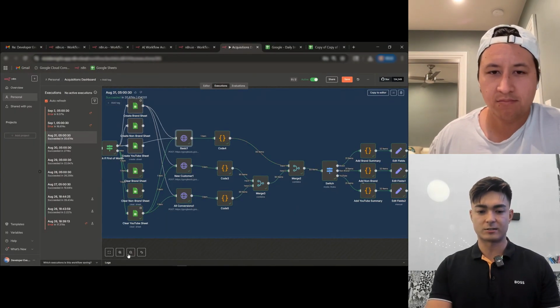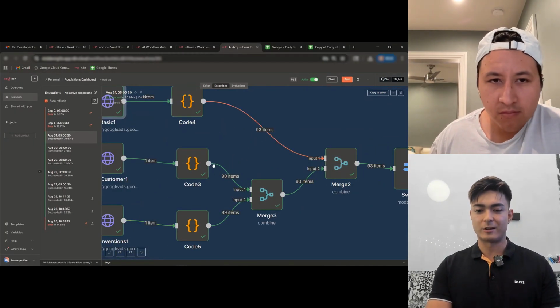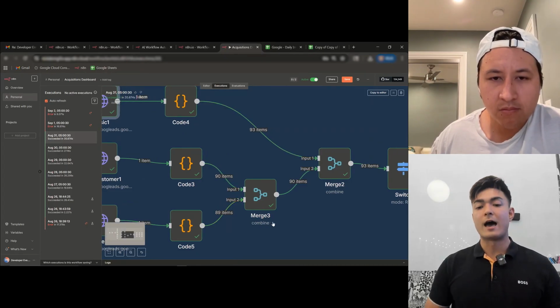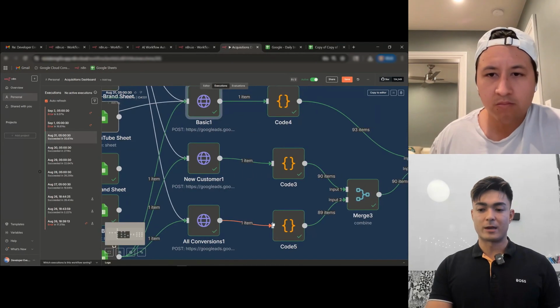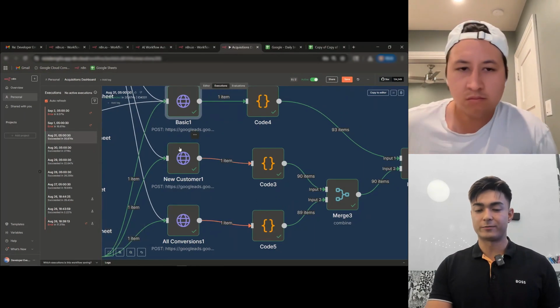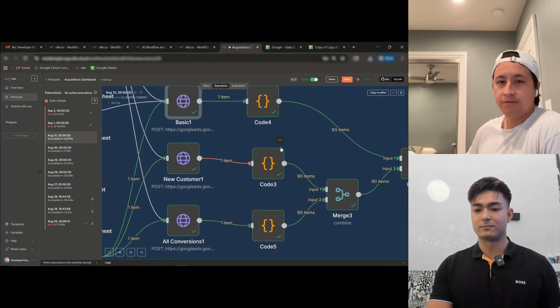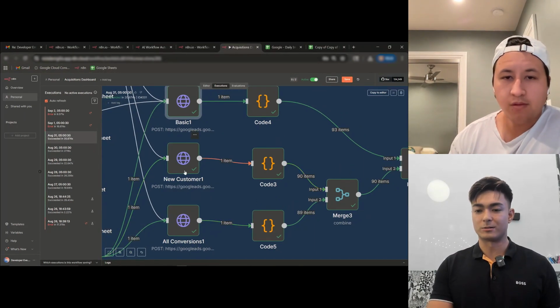As you can see, there's a slight discrepancy. There's 93 here, 90 here, 89 here. Actually that makes sense, because there are some campaigns that might not have conversions, and there's definitely the brand campaign that doesn't pull any new customer conversions.